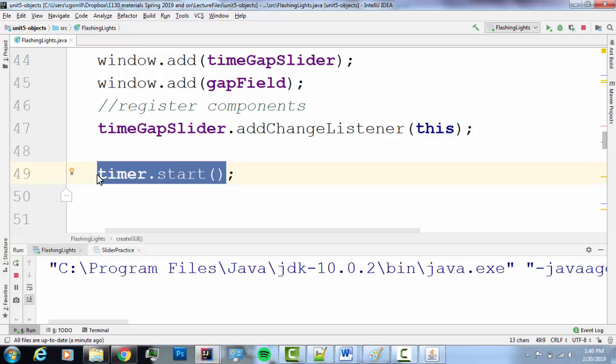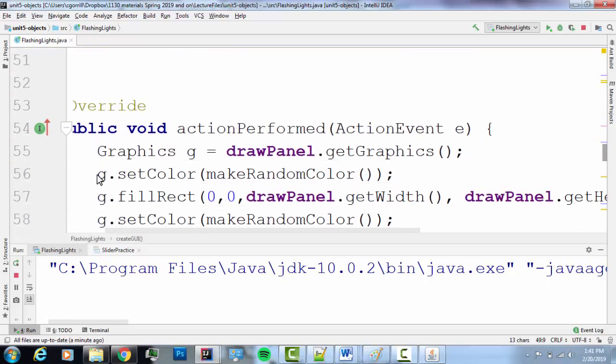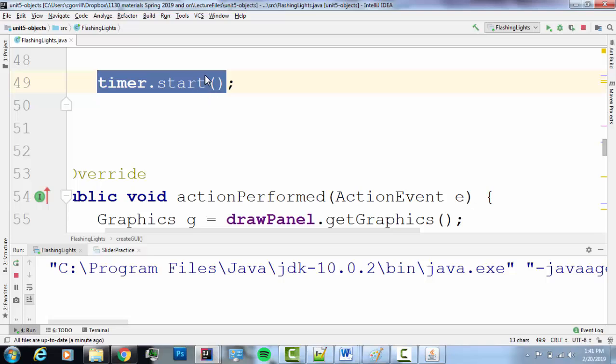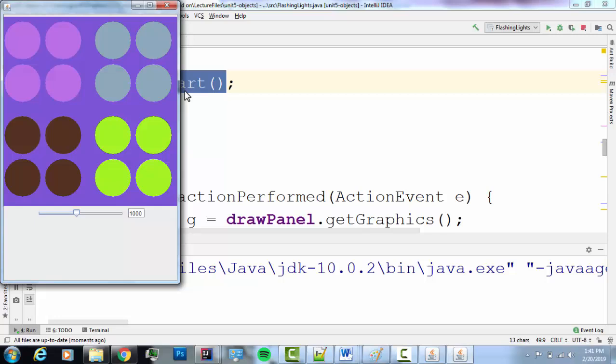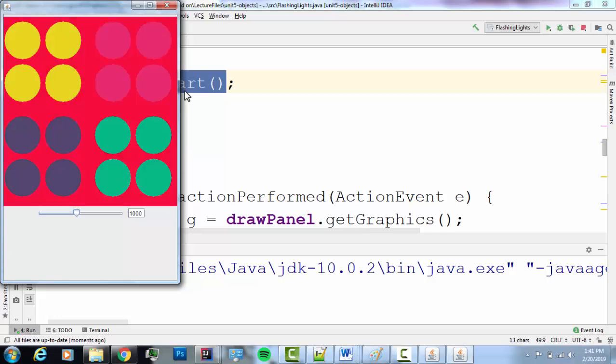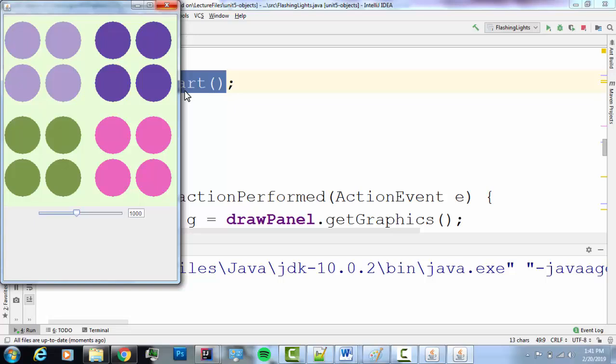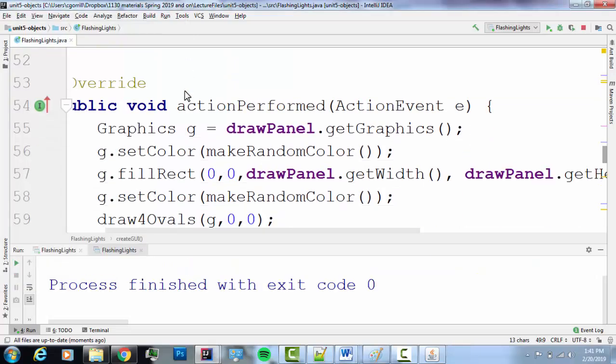If I don't call on start, the timer never starts. Now here's what happens. Every time there's a tick on that timer, it's going to fire off an action event. And you know what action events do. They get sucked up by action performed. So every time there's a tick on this timer, once this starts, and you can see that as soon as I clicked play here and I ran it, the timer started going and immediately starts invoking action performed and immediately starts updating itself.